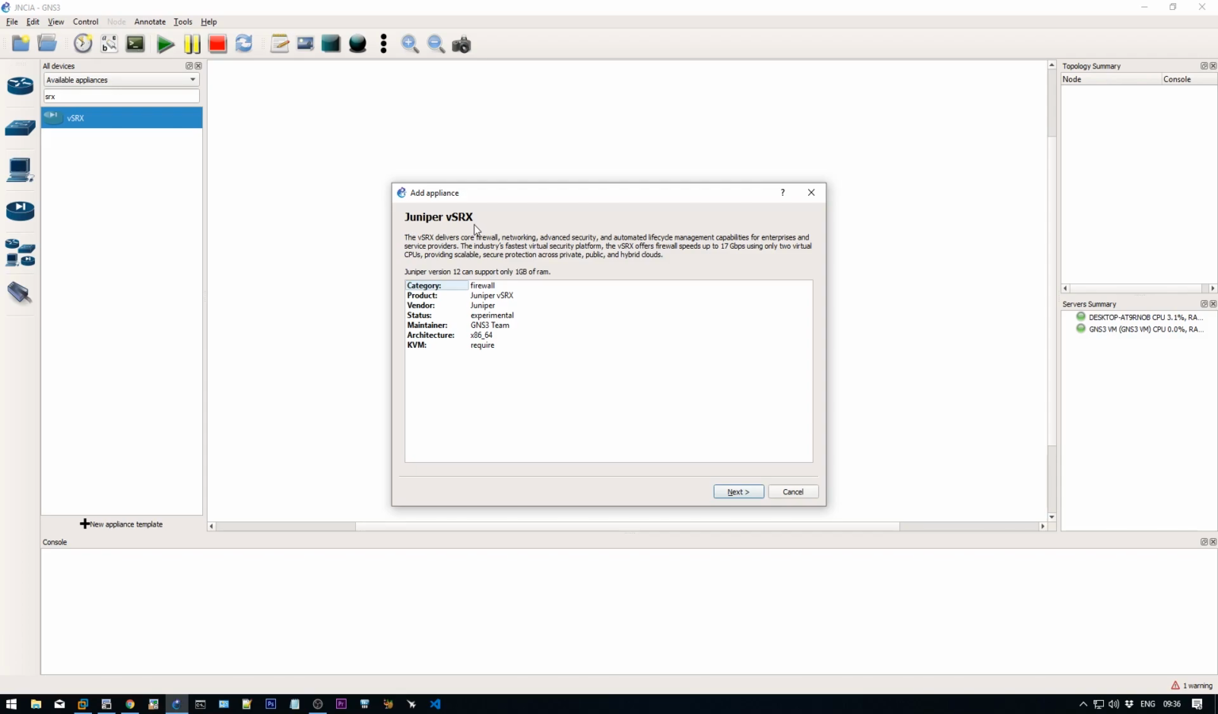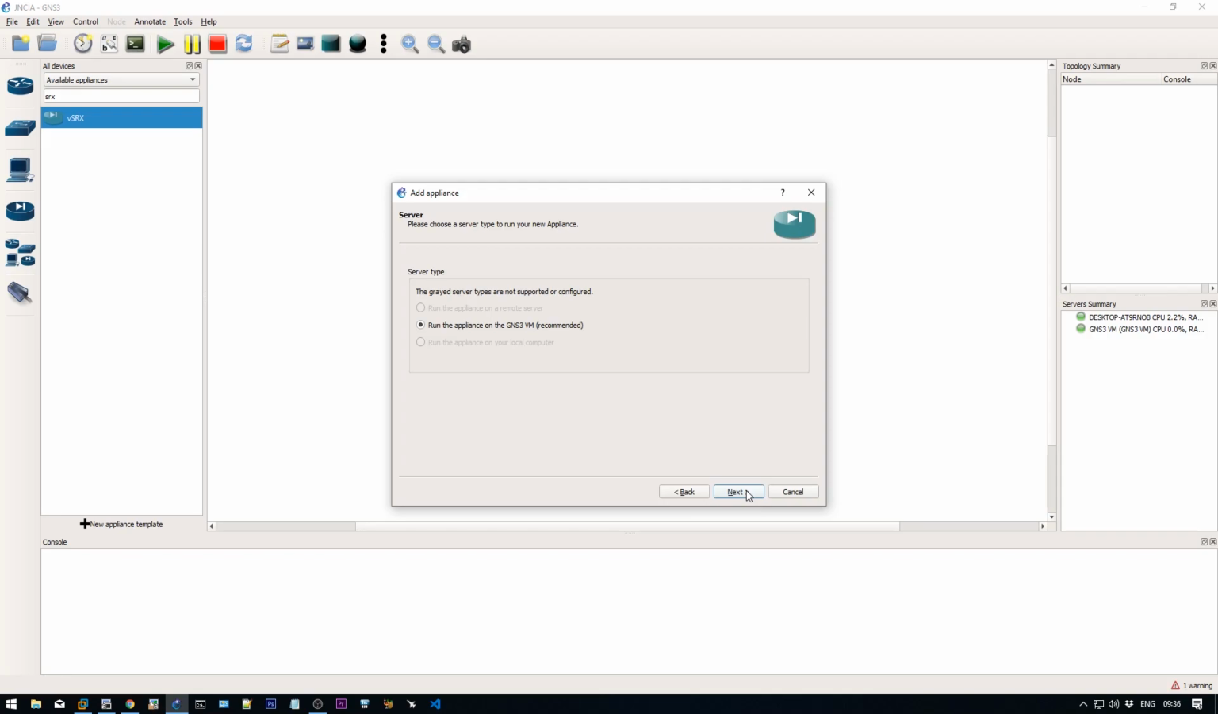Here it is defined as Juniper vSRX, and vSRX offers firewall speed up to 17 Gbps, only utilizing 2 CPUs, and is scalable. For version 12, we can use only 1 GB RAM, and for all other versions, we need 4 GB RAM. So these are the requirements. Category is firewall, product name is Juniper, and it's experimental. Architecture is 64-bit, KVM is required. Click next. We'll run it on the GNS3 VM and click next.